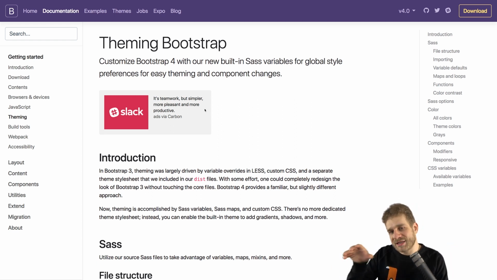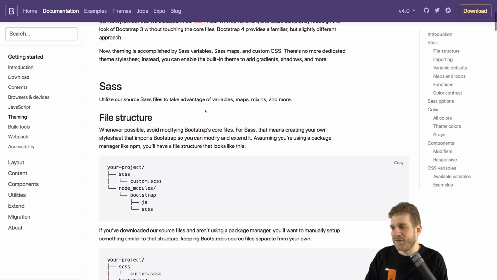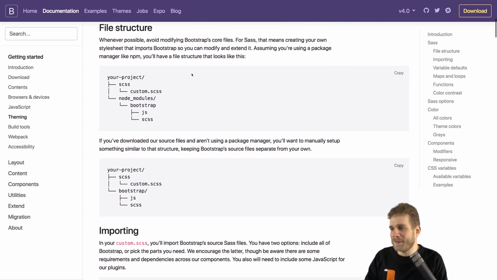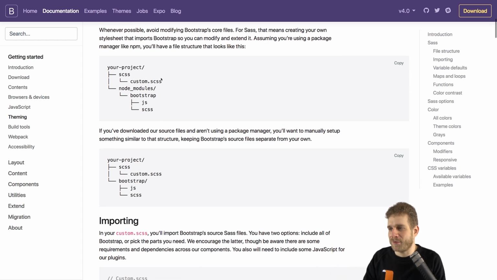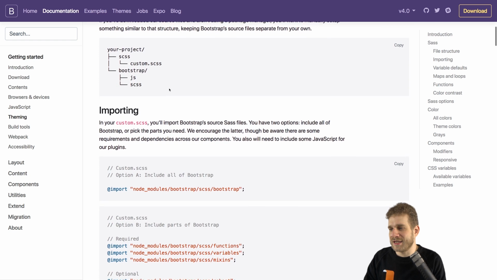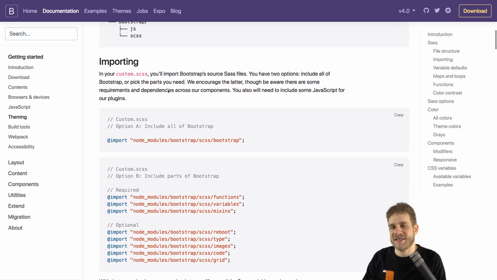This is what we'll do, and this is what you find instructions on, on this page. So here you basically find an example structure, how this might look like in your project, how you can overwrite the Sass code or using SCSS, which is a variant of Sass, so to say. And this is exactly what we will do.